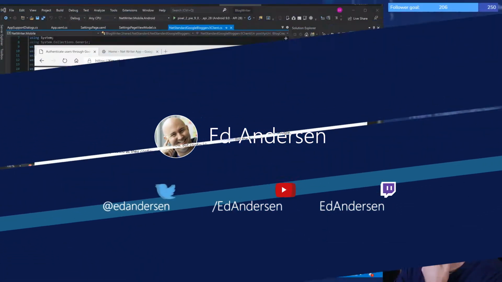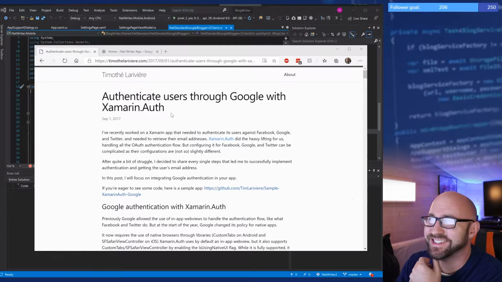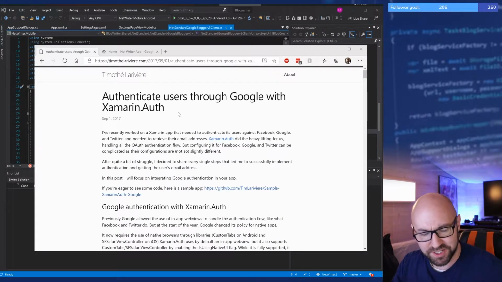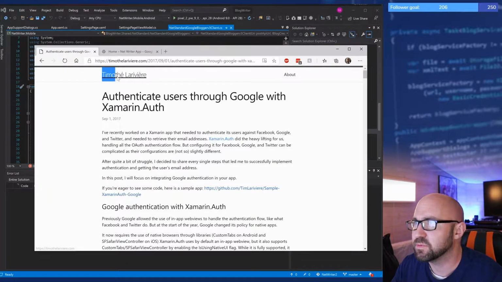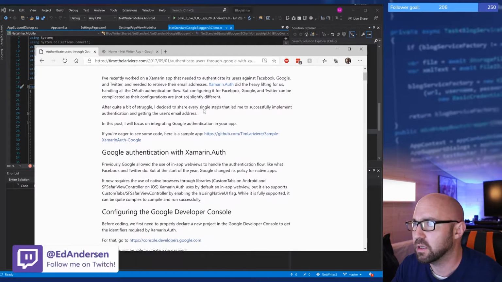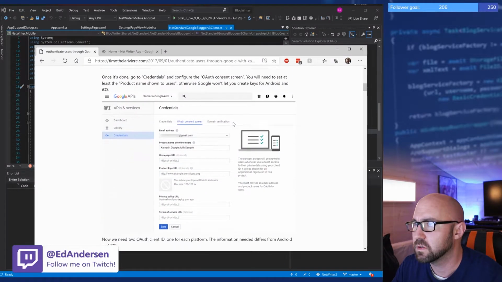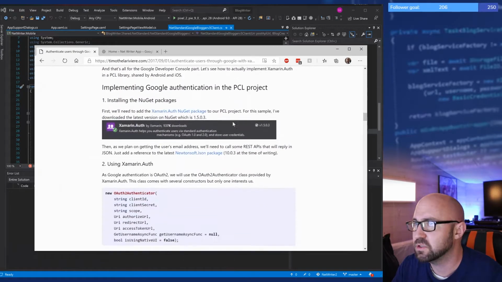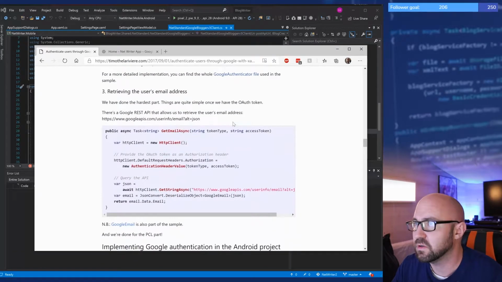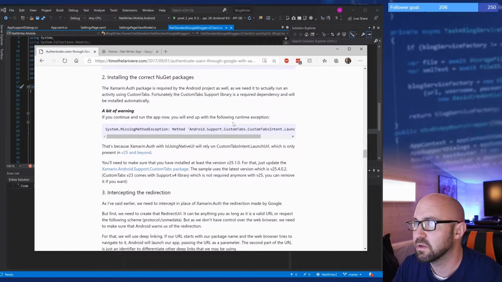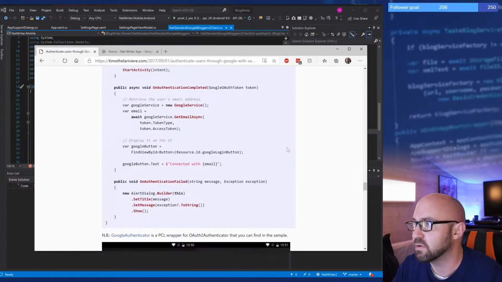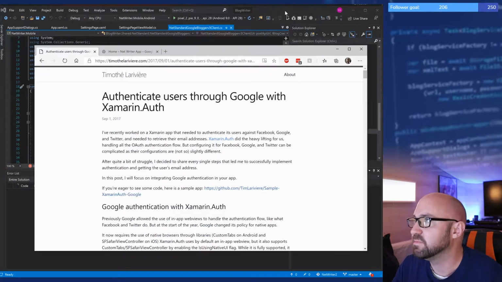Alright, today we are going to add Google authentication to the NetWriter mobile app, which is Xamarin Forms, thanks to this beautiful blog post by Timothy. However, it is 3 years old, so likely there will be some updates. Looks pretty straightforward. Very cool. Look at that. Wow, it goes on. We will see how we get on.